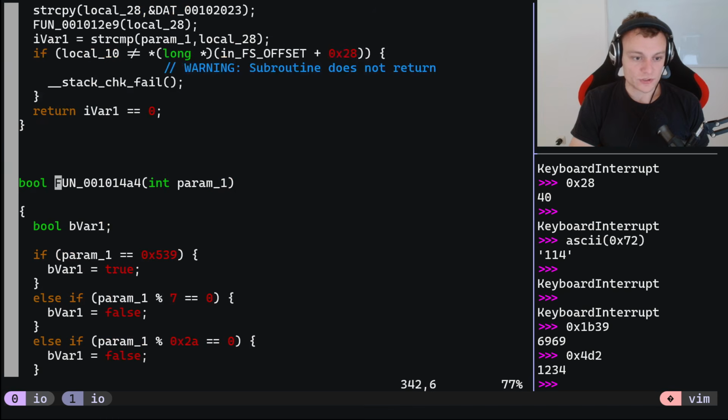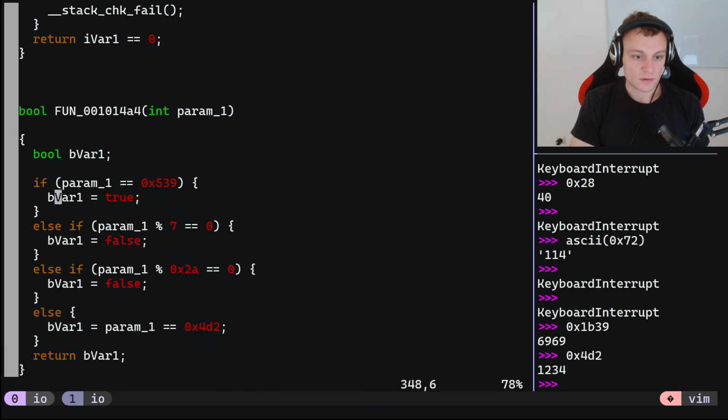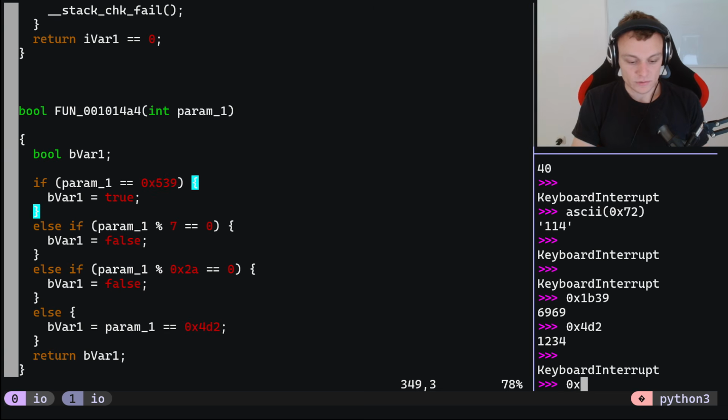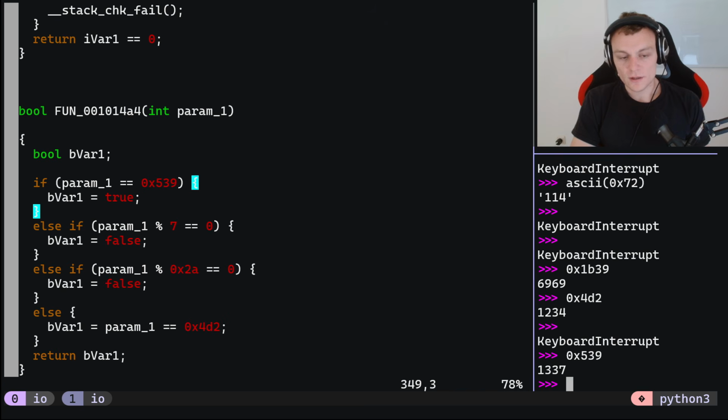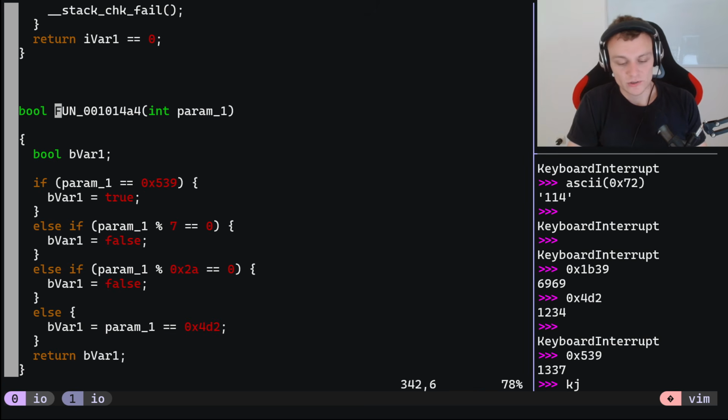That means if we go into this function here, if we check whether this value is 539, let's see, 0x539, that's 1337. Oh, yeah, funny numbers here. Else if parameter 1 modulo 7 is 0, it returns false. I don't get this function. This is just arbitrary confusion here. This is just a distractor.